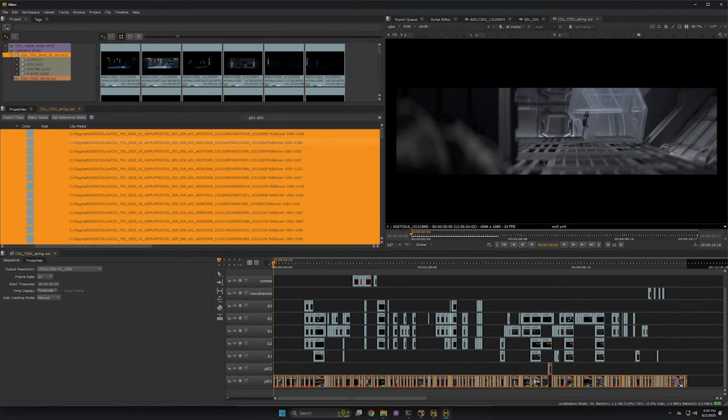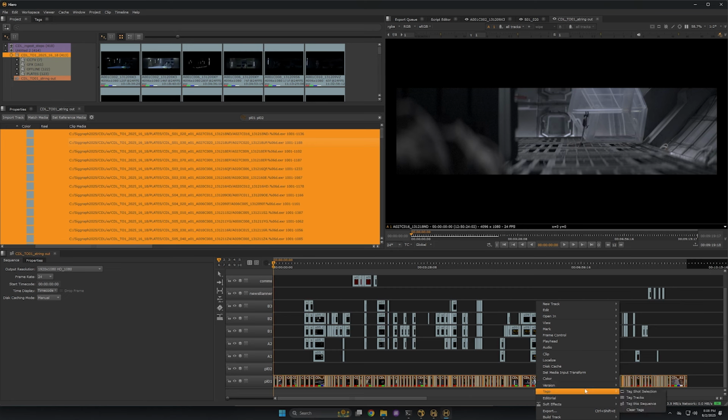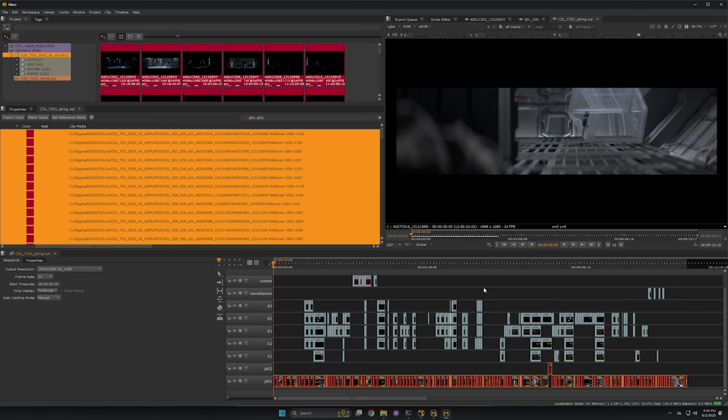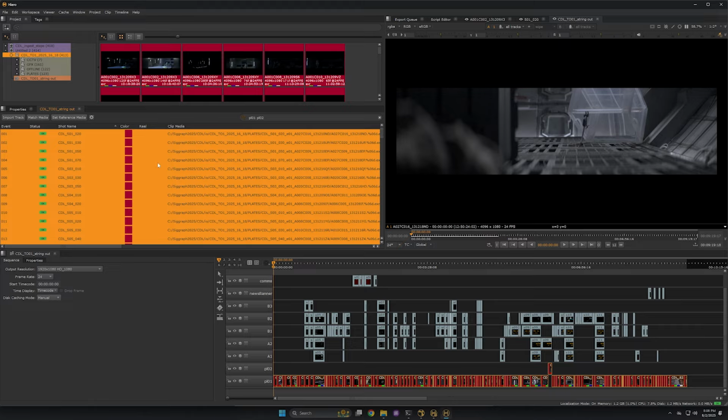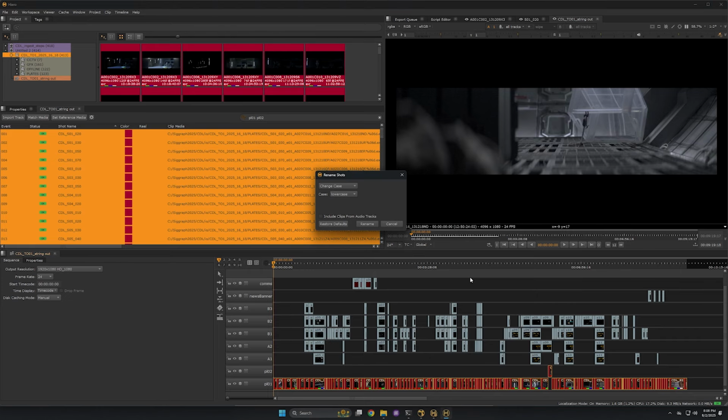I also like color coding things as I go, just as a visual help. So let's do that. And then, as we just saw, the shot names all seem fairly tidy. All we want to do is remove that CDL prefix. So that's something that the default renamer can do easily. Set it to find and replace, find CDL underscore, and just replace it with nothing. And that cleans up our plates.